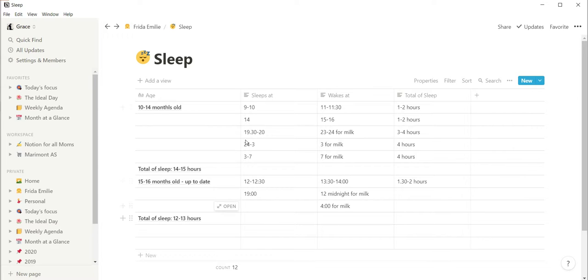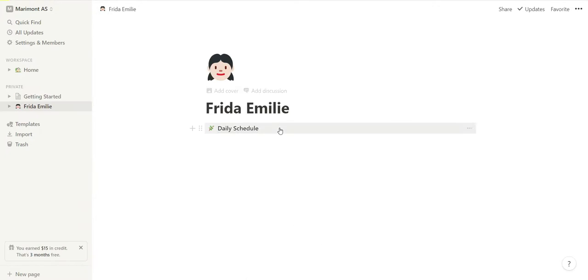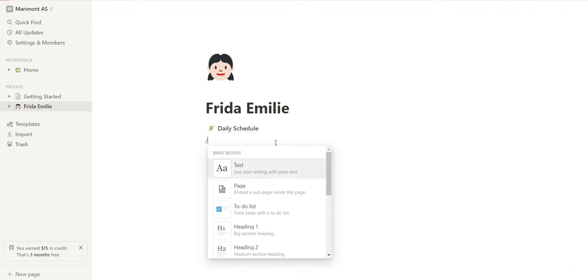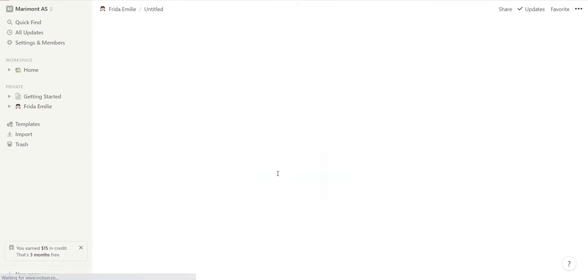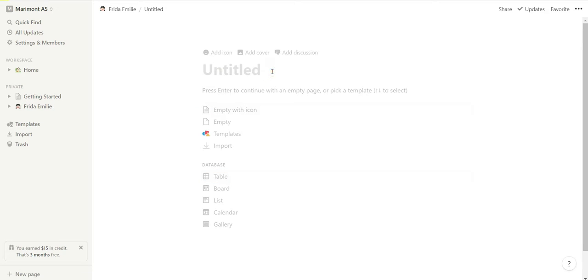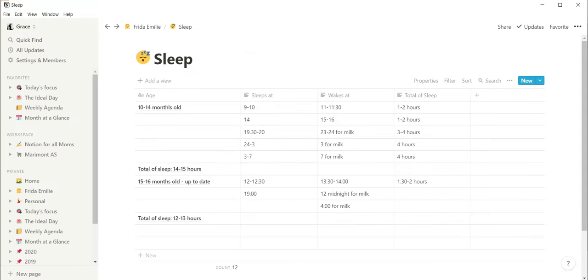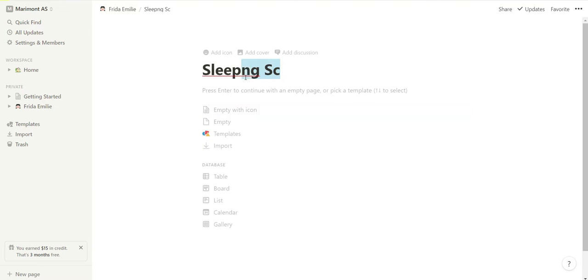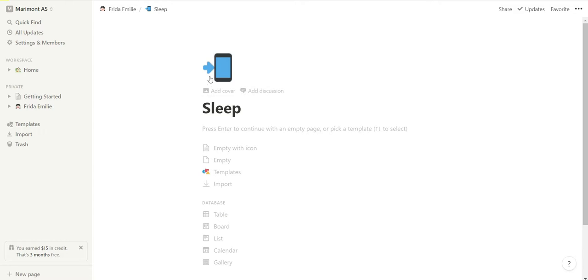So let me just show you this template over here. Again, /page. Let's title this sleeping schedule. Or did I? Let me just check. I didn't. Oh, just sleep. Okay. Add an icon there.